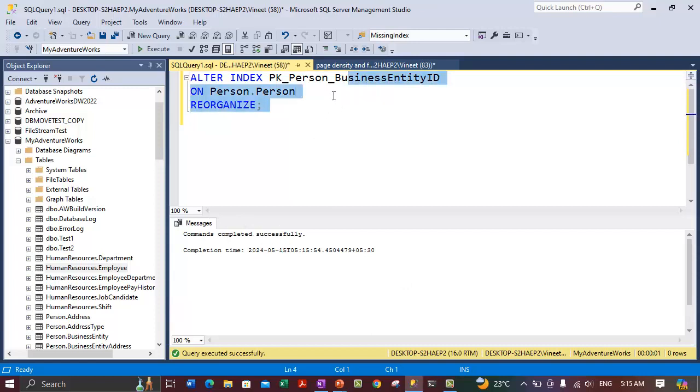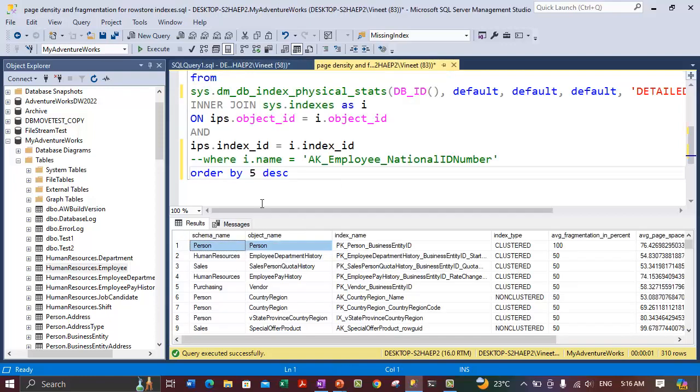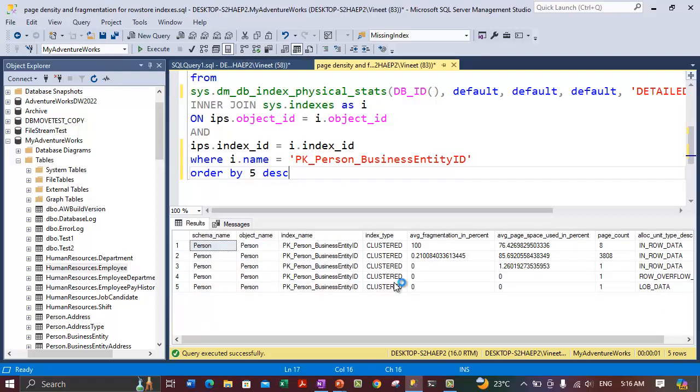Our index is reorganized and we can check this index as well. So copy this out. Right now it is showing us multiple copies of the index, and one of these is still showing 100% fragmented. The one with the largest page count is not fragmented at present. So even after the reorganize operation, this index is still fragmented, and we should consider rebuilding that index.